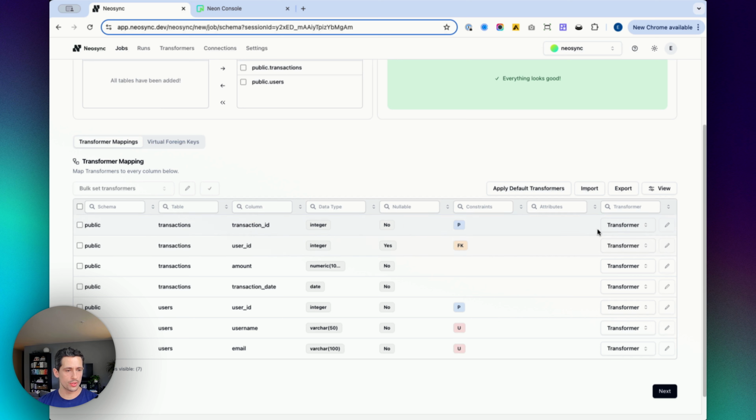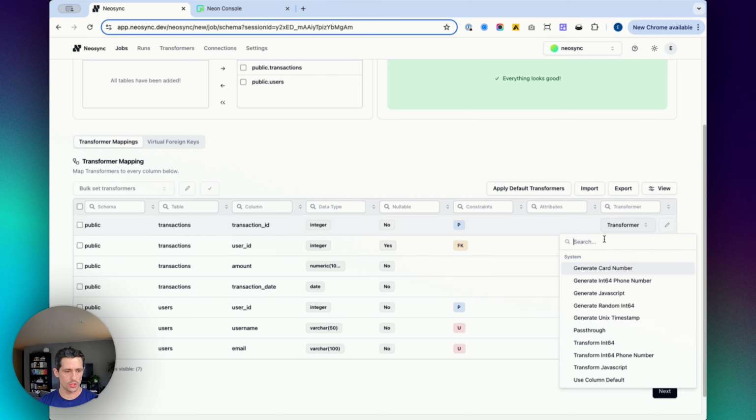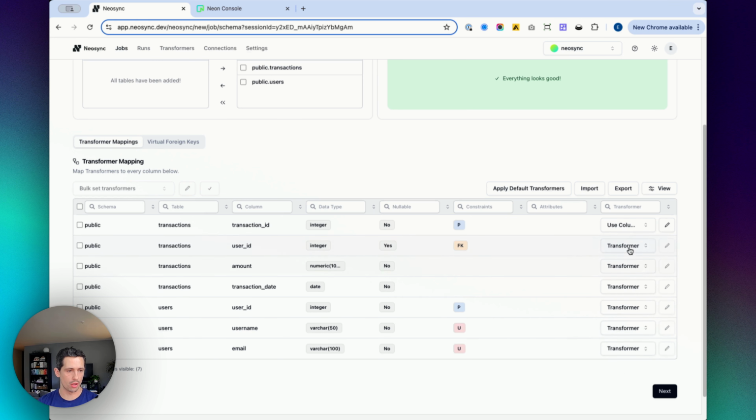Now, what we want to do is select transformers, and transformers are ways for us to either anonymize data or generate synthetic data. So for this transaction ID, since it's a primary key and it's an integer, I'm just going to rely on the column default and use the column default transformer. The user ID, which is a foreign key, I'm actually just going to pass this through. We don't want to transform this value because that's linked to the user ID column in the users table. And if we were to transform this, that would break that foreign key constraint.